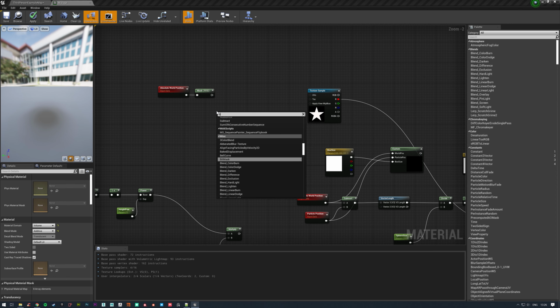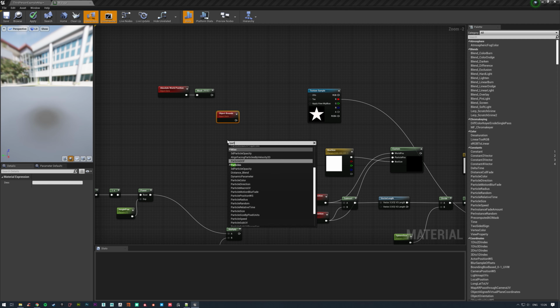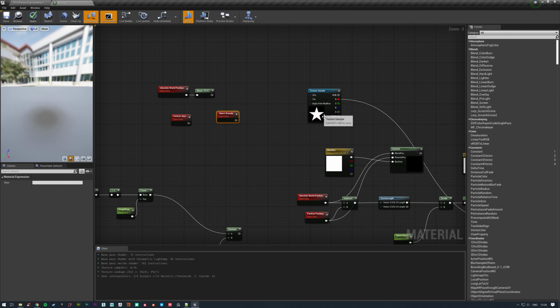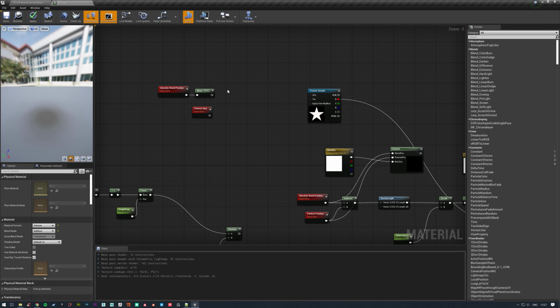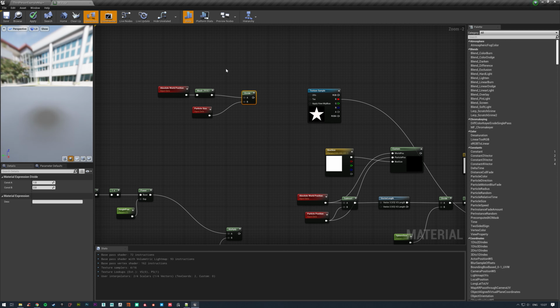bounds. Find the bounds, object bounds, or there might even be a particle bounds. Is there? Particle size. We could use that. Okay, so our particle size. Now, if we divide this by this, then that would give us a 0 to 1 across our particle size.